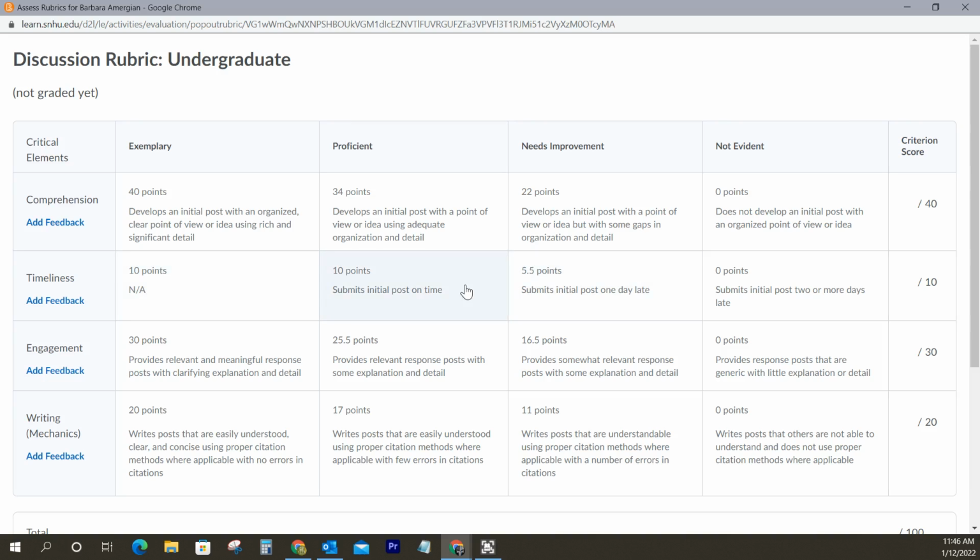Timeliness is self-explanatory. You're either on time or you're not. If you're one day late, you get a deduction. If you're 2 or more days late, you get 0 points for that. Engagement is the same thing: rich content, meaningful response, addressing the prompts and the instructions for responding to peers. And then you'll see how these categories play out as well.